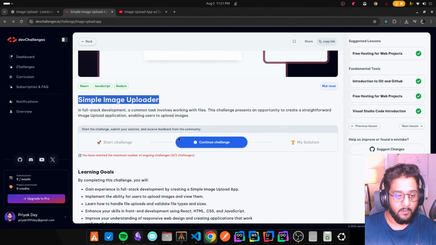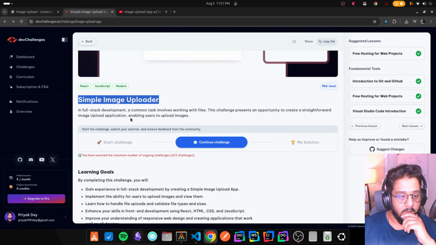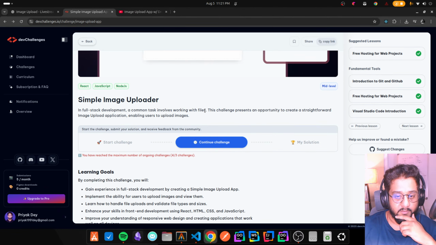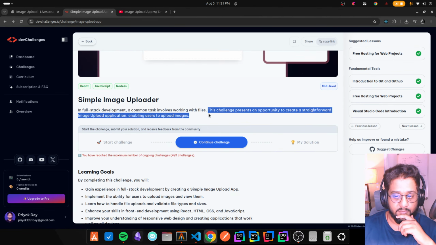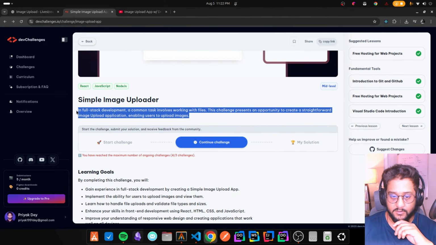Let's go through the problem and try to figure out what exactly is required, and today at least try to get a little bit of work done. I'll come to the point of why I'm doing this challenge. So in full stack development, a common task involves working with files. This challenge represents an opportunity to create a straightforward image upload application, enabling users to upload images.